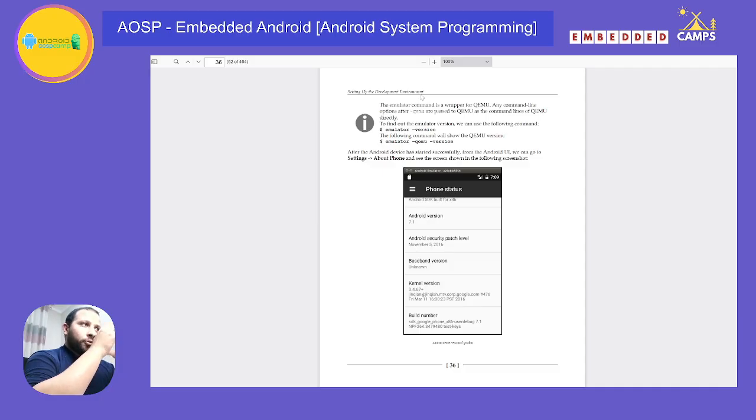So this is based on your OSP version, in this case 7.1, and the Android security patch level shows the security update date. The baseband version is usually unknown on an x86 emulator, since there is no modem. The kernel version shows the Linux kernel version, build user, and build time. This is crucial for confirming your kernel change or custom kernel builds.